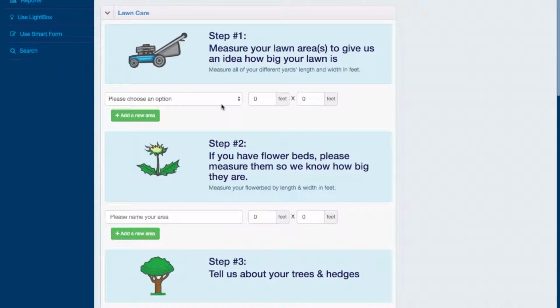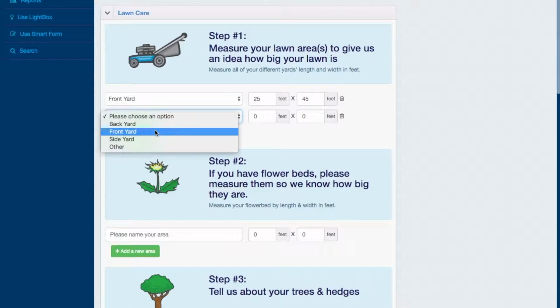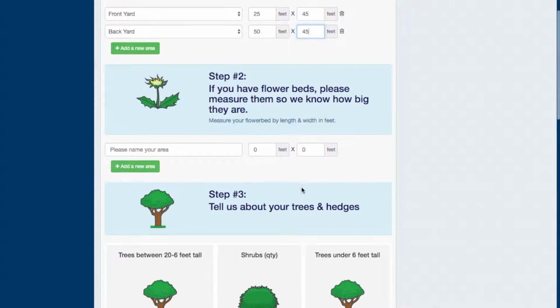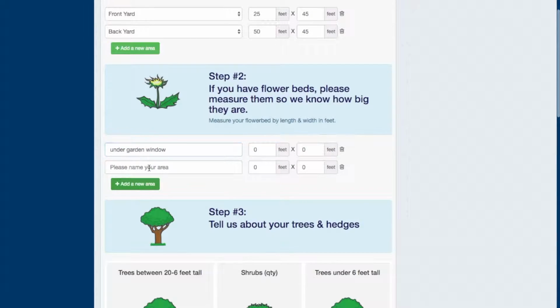But you'll notice in step 1, here are the yards that we make available for the customer. And we can just simply put in some dimensions of a yard in terms of feet. And we could add another yard. In this case, I'm just going to go ahead and throw in a front and a backyard. And then if you have flower beds, now the nice thing that you can note is that you could name your flower bed under garden window, and they're able to name them and add as many as they like.